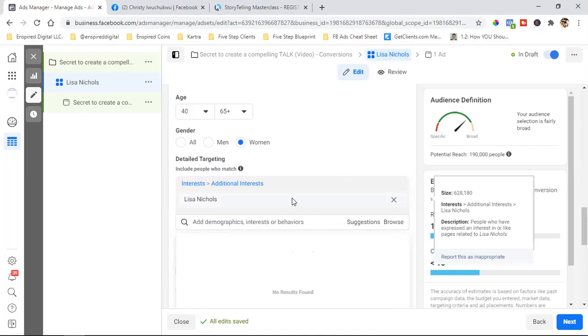One's going to be Lisa Nichols, $5 a day. Another one's going to be Les Brown, $5 a day. Another one's going to be Oprah, $5 a day. We're going to do a fourth one, which gives us our $20 per day. Okay. So let me show you where the magic is.